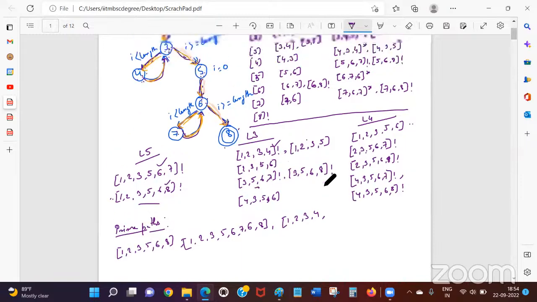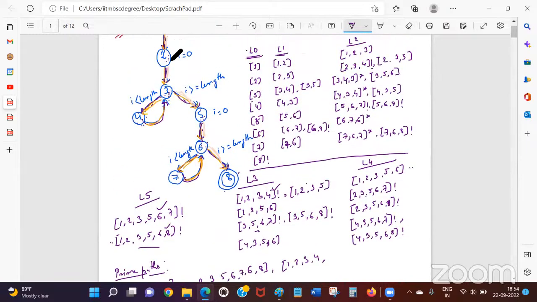Let us check. If I have 1, 2, 3, 4, then from 4 to 3 I can go, then 3 to 5, then 5 to 6. Then you can go from 6 to 8 directly, or you can repeat once and then go to 8.